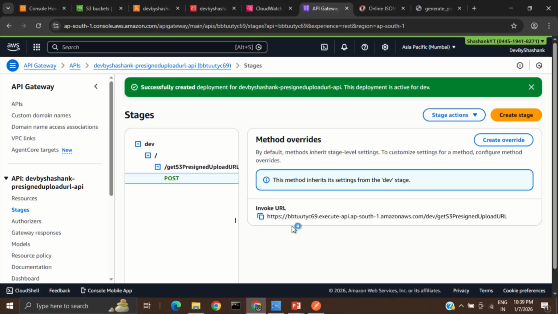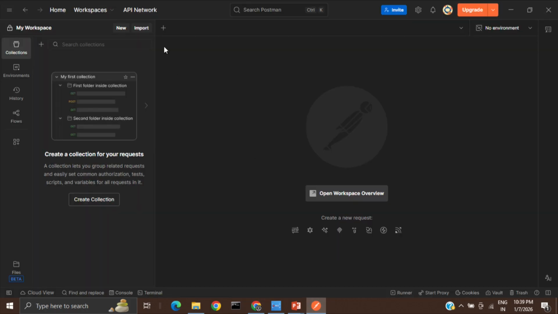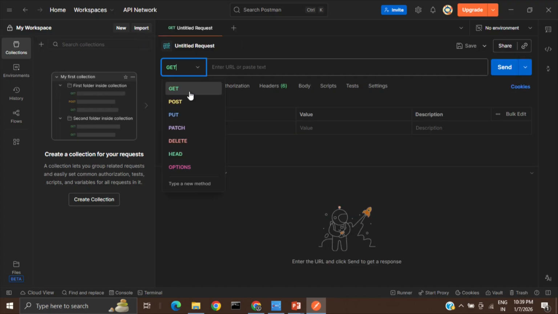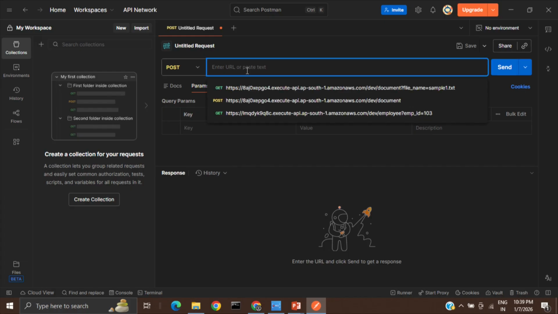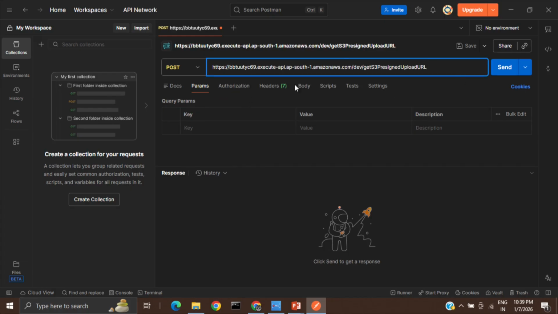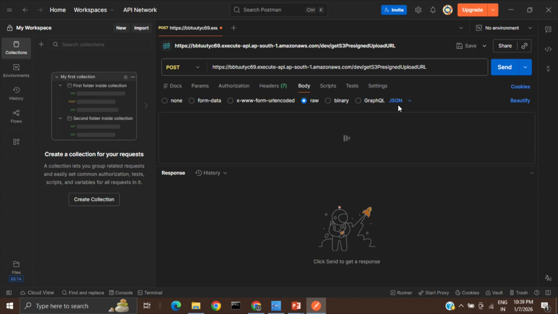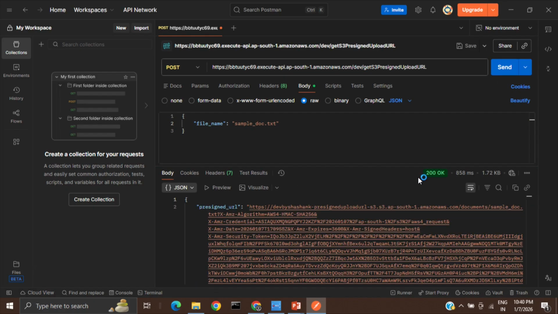Now let's invoke it from Postman. We'll copy this invoke URL. We'll go to the Postman app. Here we'll create a new request. Here we need to select post and let's paste that URL. And the body section, let's select raw and JSON here. Here we'll provide file name. Sample.txt and let's click on the send button. So if you see, a status code is 200 and we have received that presigned URL.